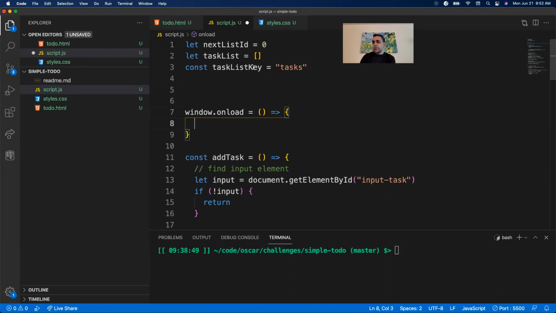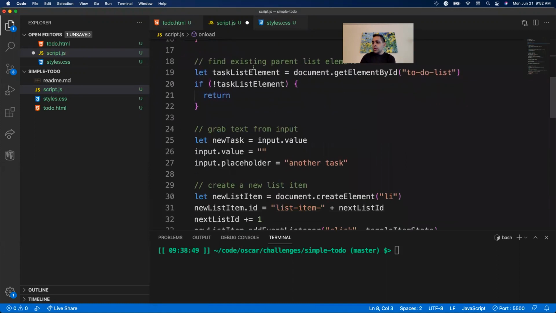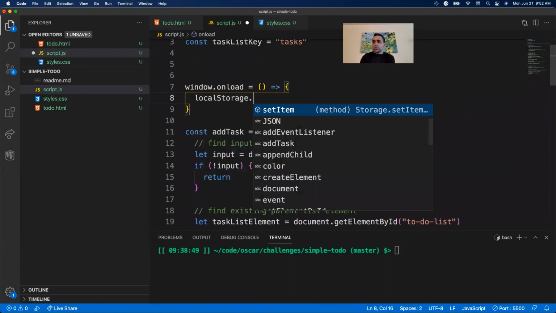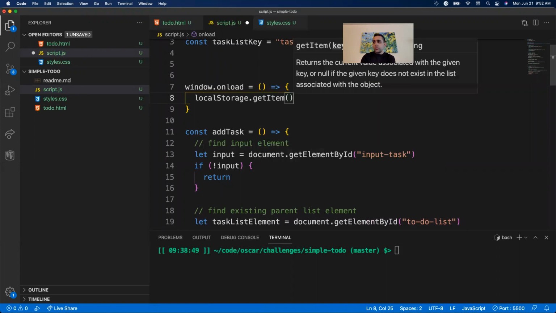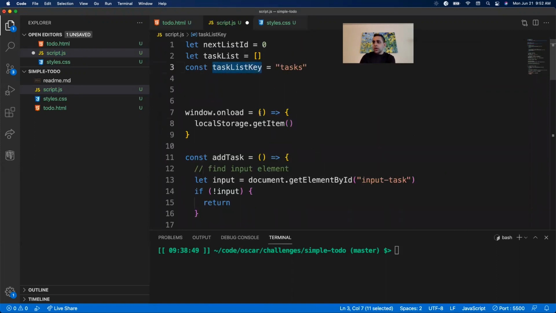In this case, I want to see if I have anything in local storage. So to do that, I'm going to call localStorage.getItem and pass it that key that I've specified. This should give me back, let's just say, data. All right, so this is the data that's stored in local storage. This, again, is a string representation of what I actually care about.